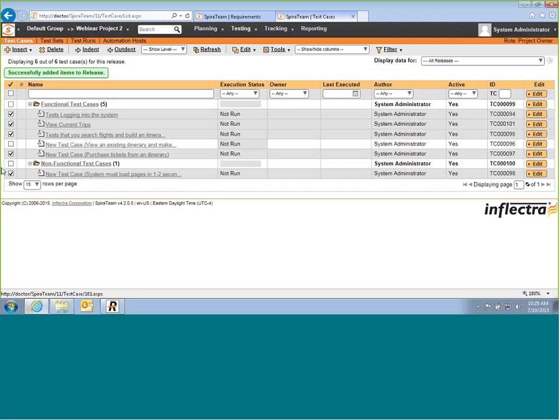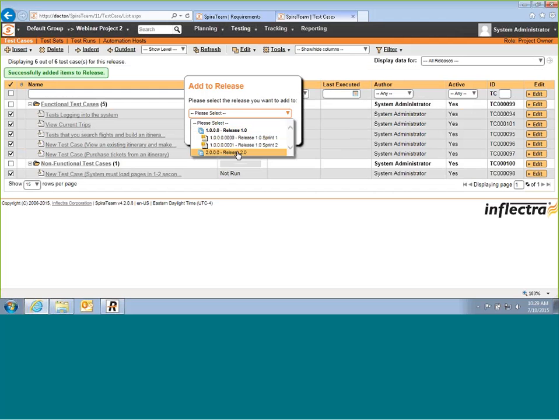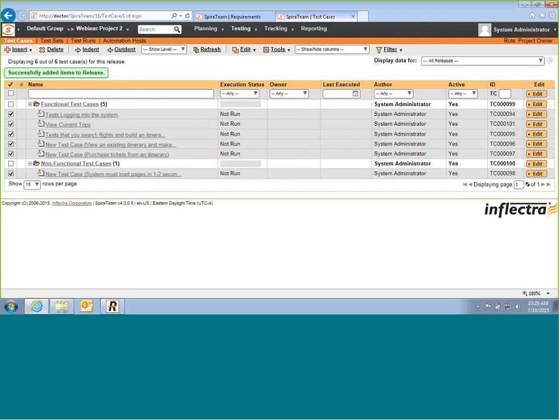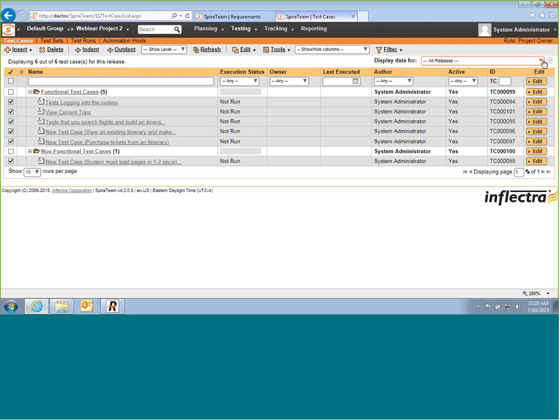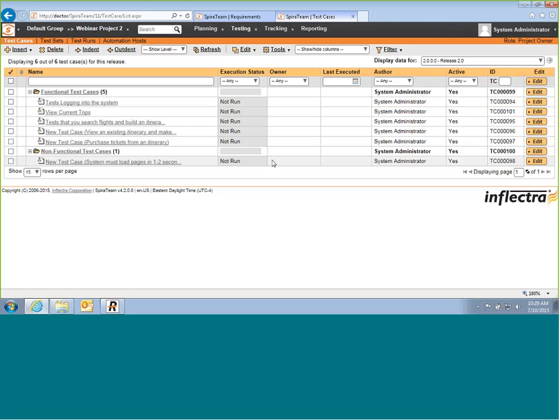And for Release 2, we have to have all that same functionality, but this one as well. So we'll go Tools, Add to Release 2, Add. So now, if we change our data display, we can actually view the same set of test cases for both Release 1, like that, and Release 2. So we now have 2 separate test plans, one for each release.